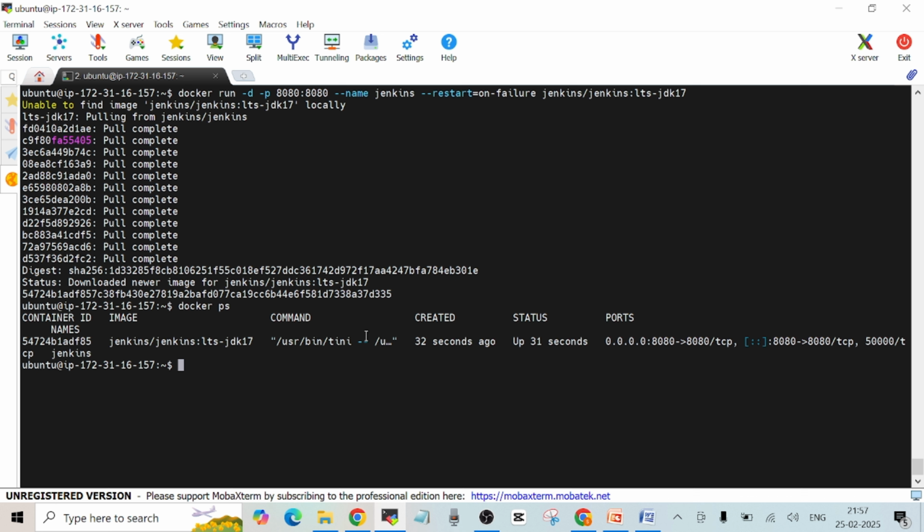As you can see, we were able to run this container called Jenkins. The name of the container is Jenkins, and it has been running for 32 seconds. And the ports, you can see it has been mapped to 8080 on the host machine. So all the traffic on this Ubuntu machine's 8080 port is going to be redirected to the 8080 port inside the container, so that we can access that application on our host machine.